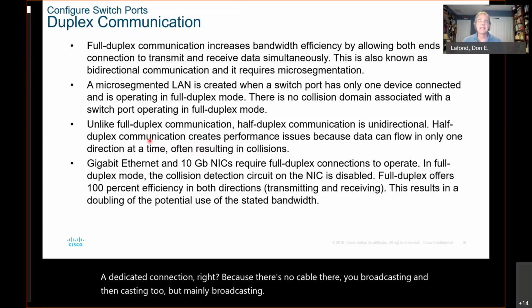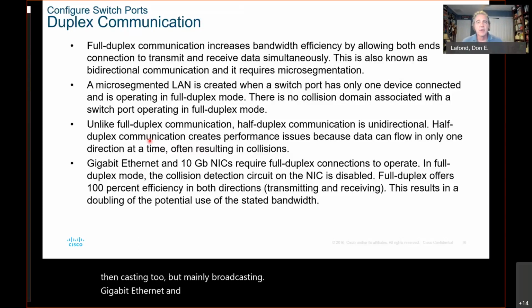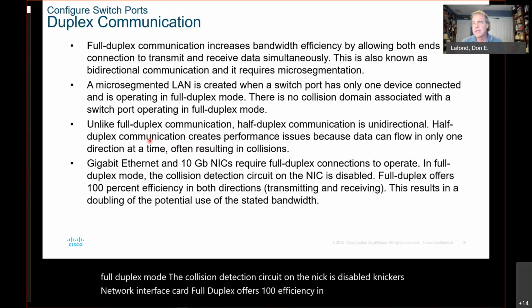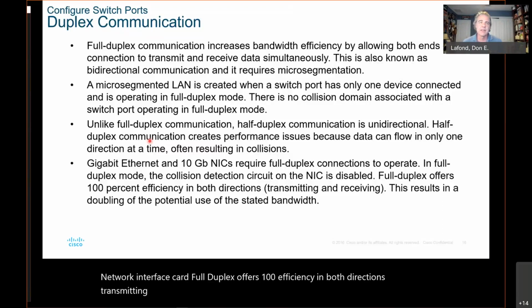Gigabit Ethernet and 10 gigabit NICs require full duplex connections to operate. In full duplex mode, the collision detection circuit on the NIC is disabled. NIC is network interface card. Full duplex offers 100% efficiency in both directions, transmitting and receiving. This results in a doubling of the potential use of the stated bandwidth.